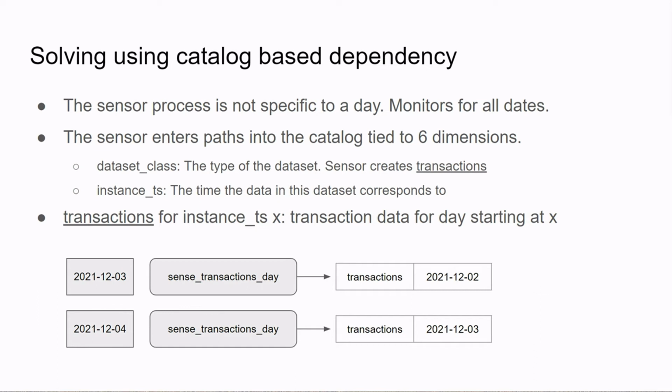The sensor here is different. It is a live process responsible for identifying transaction tables for any date. It polls a monitoring location for new tables. When one is sensed, the sensor will insert its path into the catalog tied to 6 dimensions.